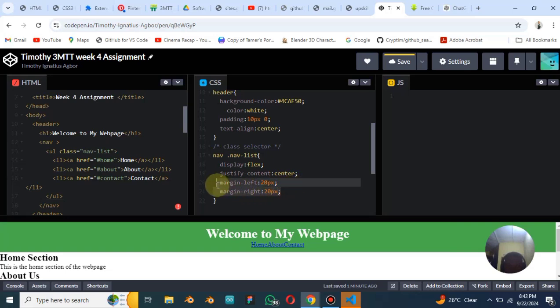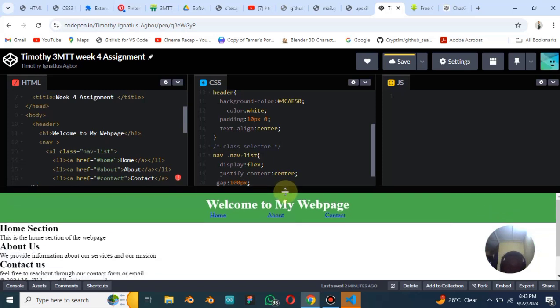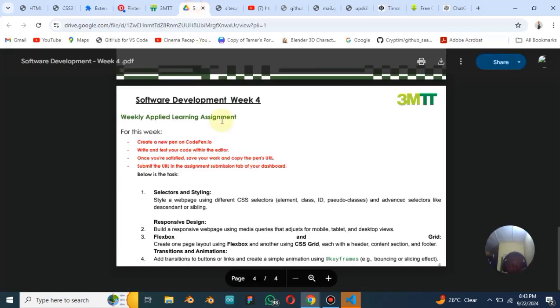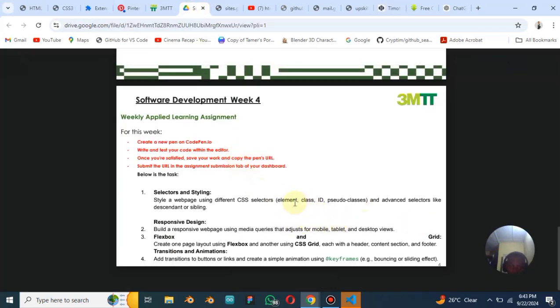I want to remove all this and put the gap. Gap should work fine for me, 50 pixels. Gap is okay for me. For now, I can increase it to 100 pixels, if that's what I want. I've successfully created this one. Now the next thing I want to do, they said we have done this class and ID. We want to do an ID now, ID selector.